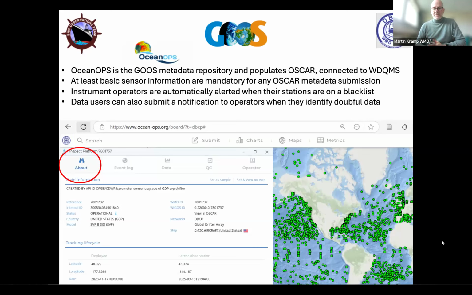So my colleagues already nicely prepared the ground for me. Thank you for that. We spoke a bit about OceanOPS. What you see here on this screenshot is a typical main page for an instrument in OceanOPS. In the red circle, you see the start page, and you have a couple of tabs here, and I will go through some of them.